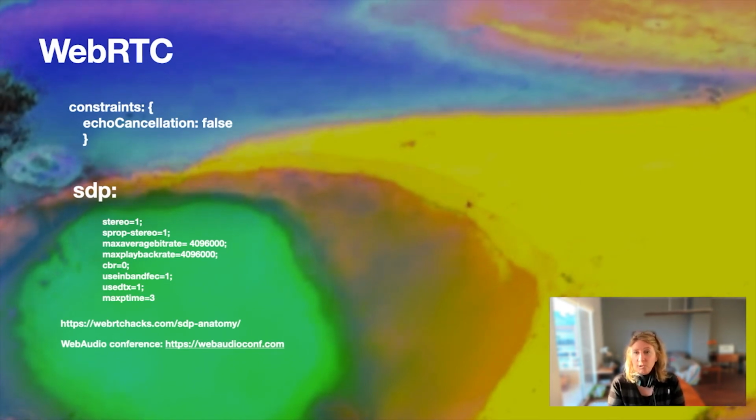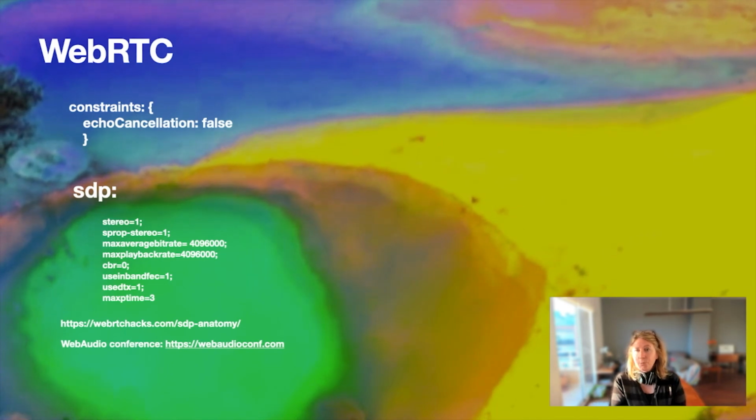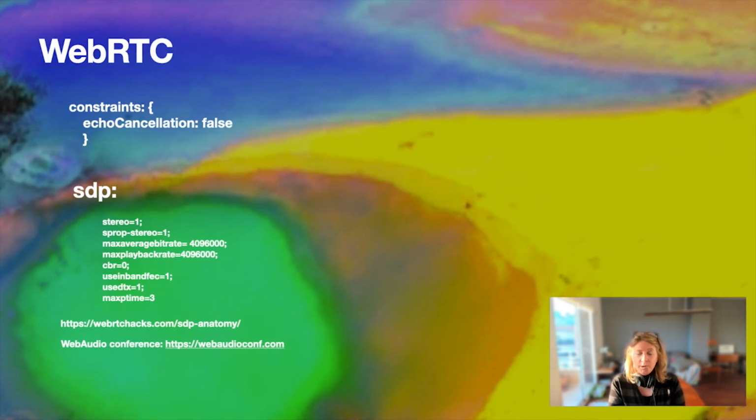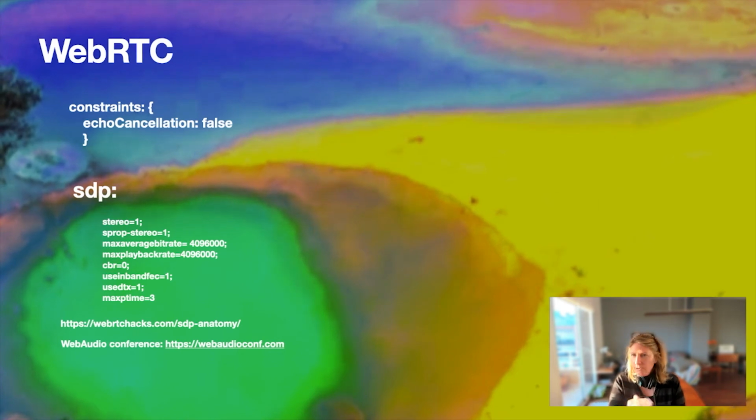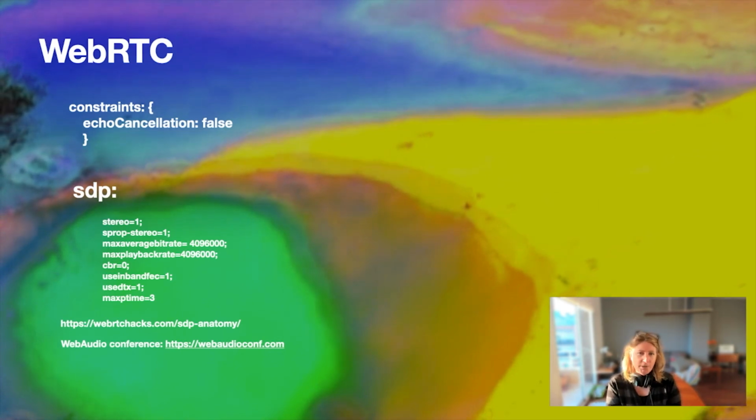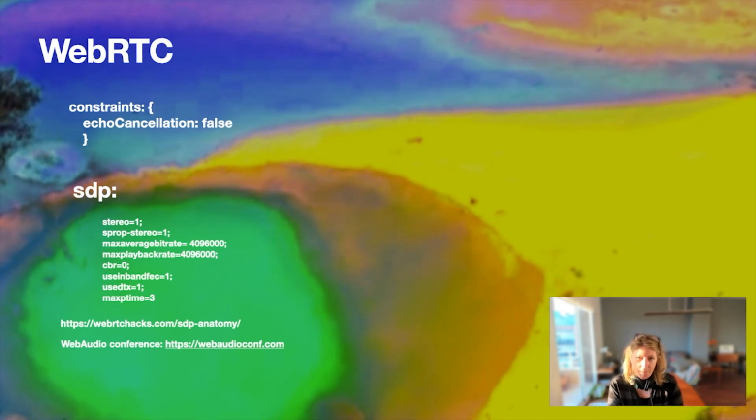And secondly, you want to override the session description protocol, or SDP, payload. You need to enable stereo and full band compression. In this example, I've put in 500 kilobits, for example, but you can do lower. The Opus codec still sounds pretty good even at 128 kilobits a second.